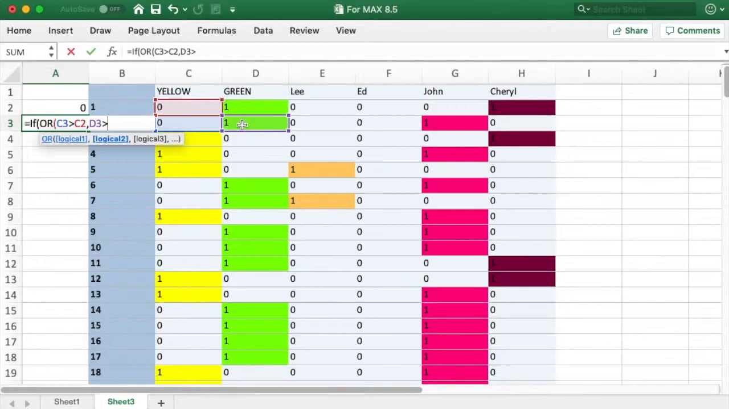I type an is greater than sign. And I click in the next cell up in the second highlighted column. I finish this formula with a close paren, a comma, a 0, a comma, and 2 quotation marks, followed by a close paren. I hit return.